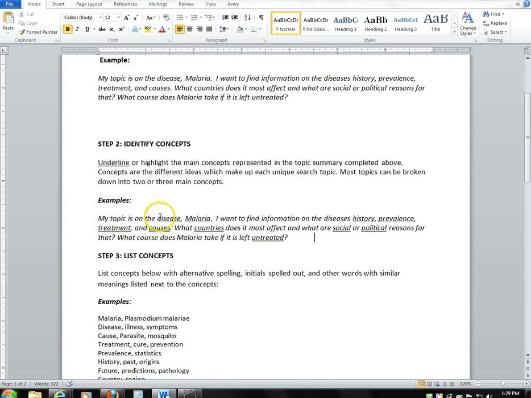So I see my topic is the disease malaria. So I underlined disease because that's one of the main concepts. Malaria is the disease that I'm doing. And then I want to find out about the disease. So history, prevalence, treatment, causes, those are all keywords that I could search. Basically, I would probably be doing a search just on history and malaria, just on prevalence and malaria, and so forth. So this is a couple different searches I could do in a database to find articles.